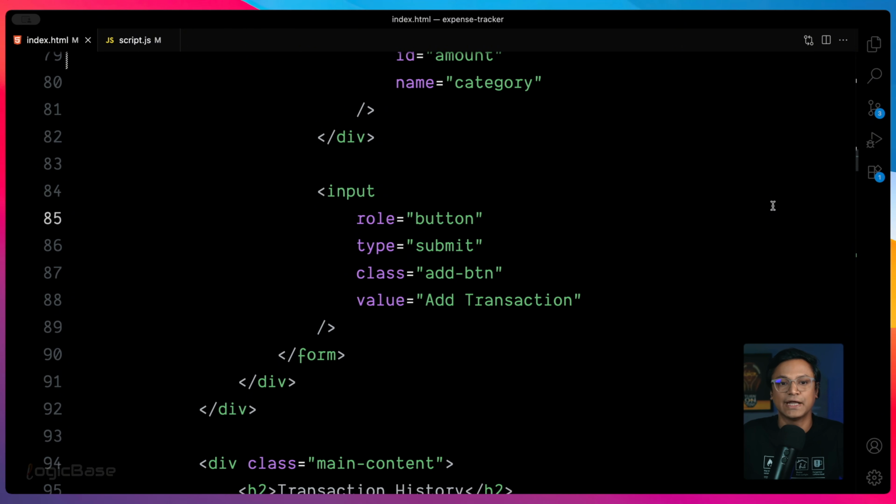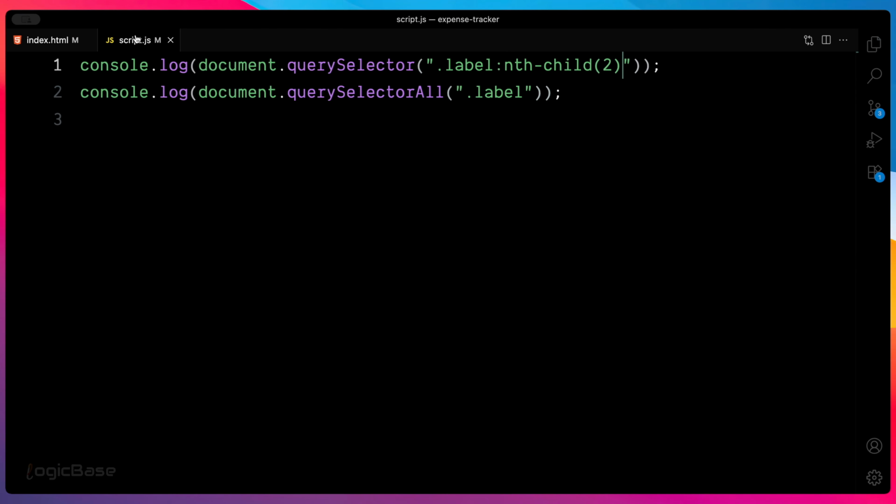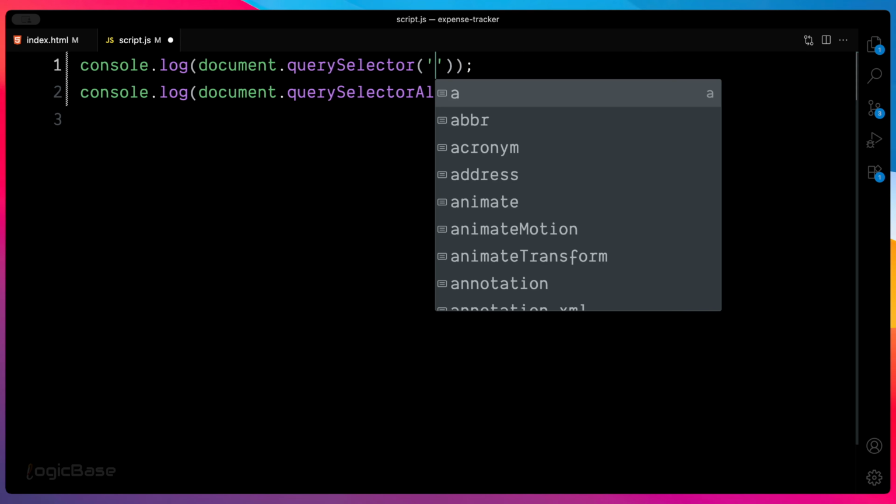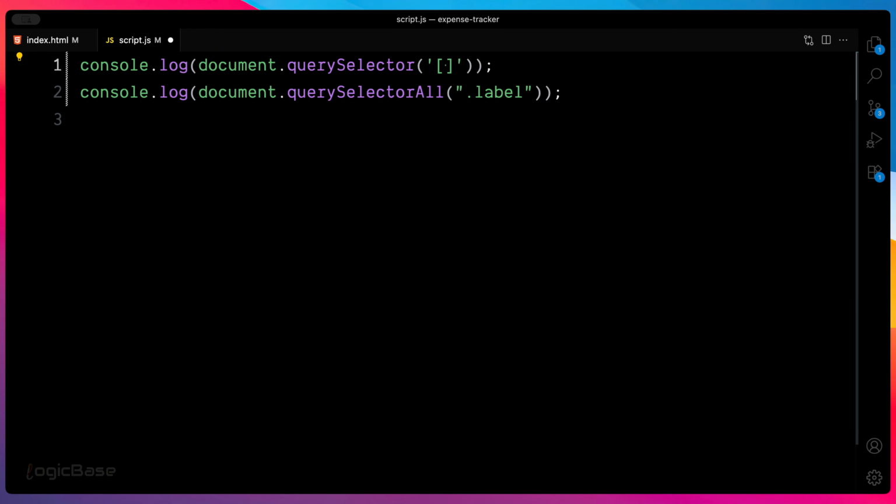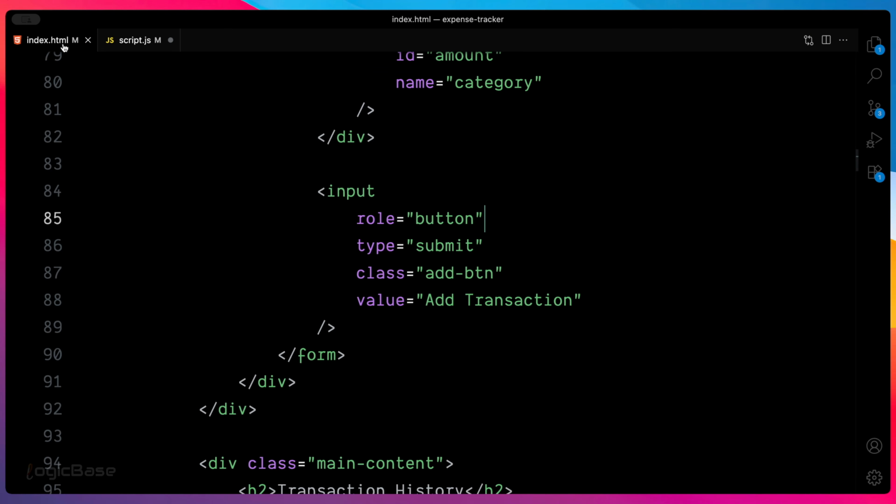Of course, there can be many other attributes like this. I am just using role as an example here. But the point is, you can use query selector or query selector all to target any attribute in exactly the same way. Alright, now let's remove the label :nth child part. First, we'll put a single quotation, okay? Inside that, right at the beginning, we will use square brackets. This is the convention. And yes, you can do the exact same thing in CSS too.